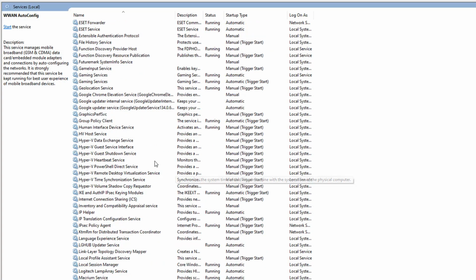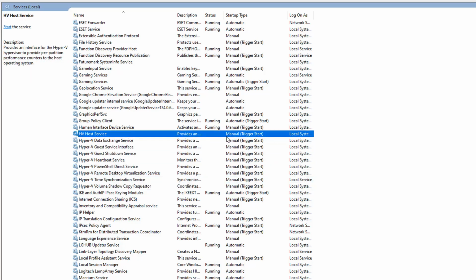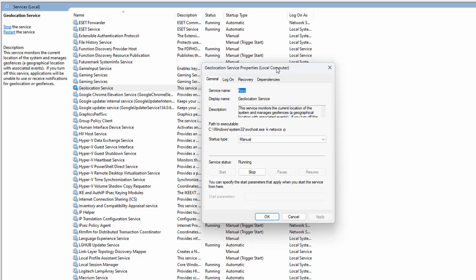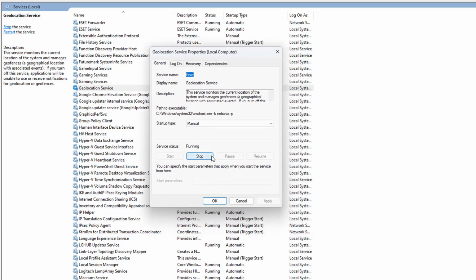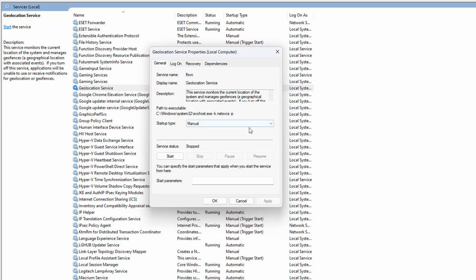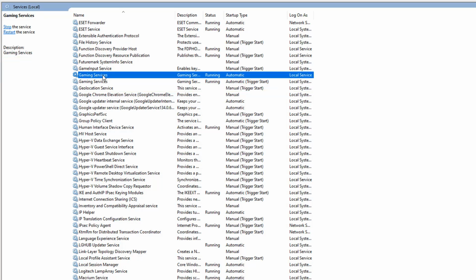It is quite complex and it is very difficult to please everyone when you're saying just disable this, and someone might need it, like Hyper-V. If you are using Hyper-V, which is to do with your virtual environments, then you don't really want to be doing that. Geolocation is basically your location where you live. If you don't use the geolocation services, you can stop it. That's just like I showed you. Set it to manual or disable completely.